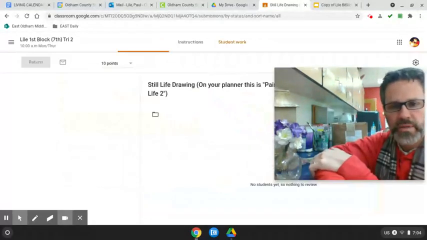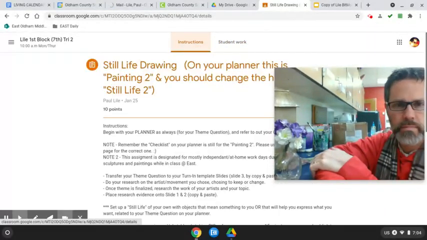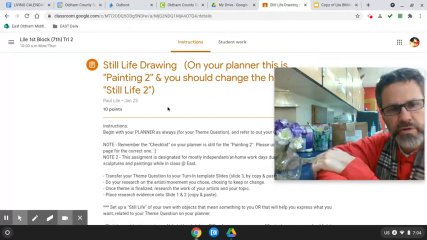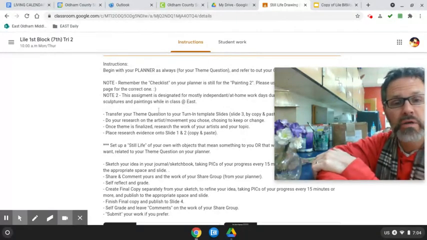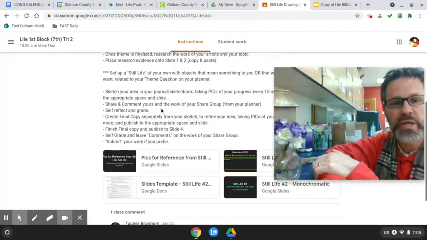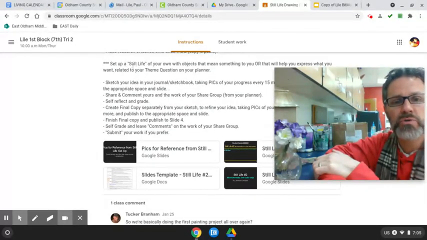If I open the assignment here, go to instructions. Okay, once it's there, you're going to see some instructions. I want you to read thoroughly, especially the notes here, note 1 and note 2. Remember, the checklist on your planner is still for painting 2, so you want to be sure to use the checklist on this assignment page. And the other note for you here is that the assignment is designed for mostly independent at-home work. And then be sure that you set up your still life with your own objects that mean something to you. See, I put that in your instructions there.